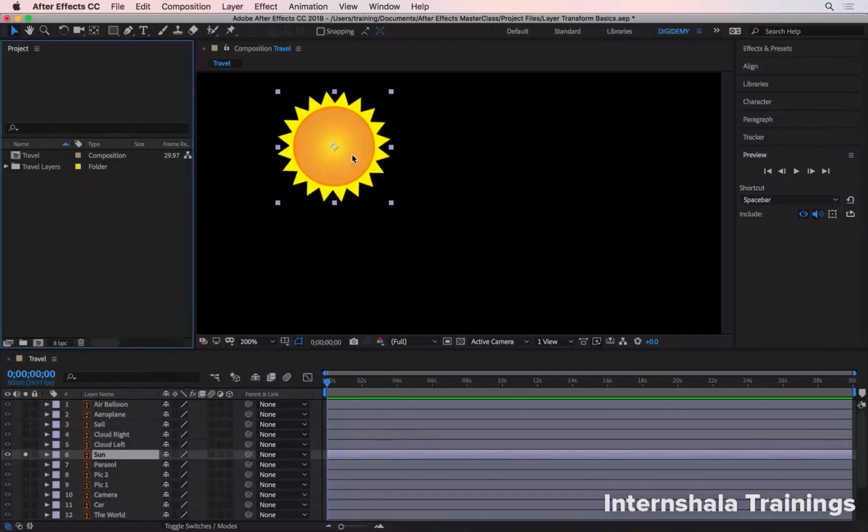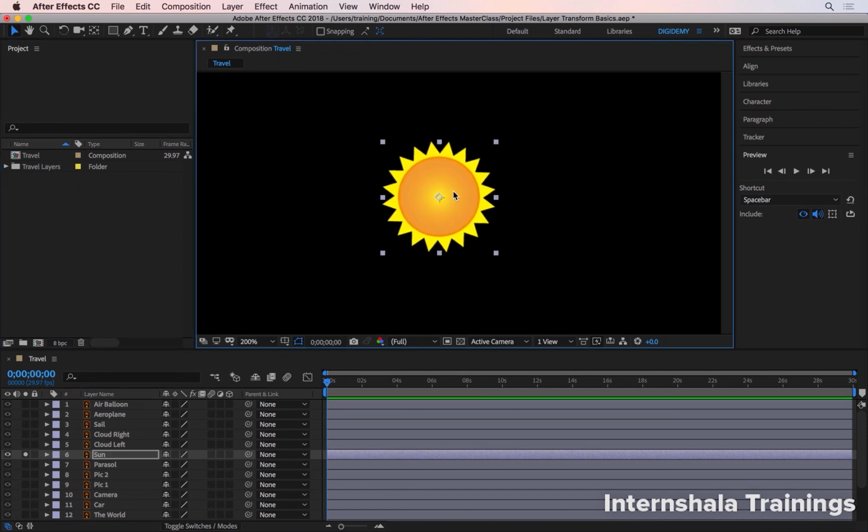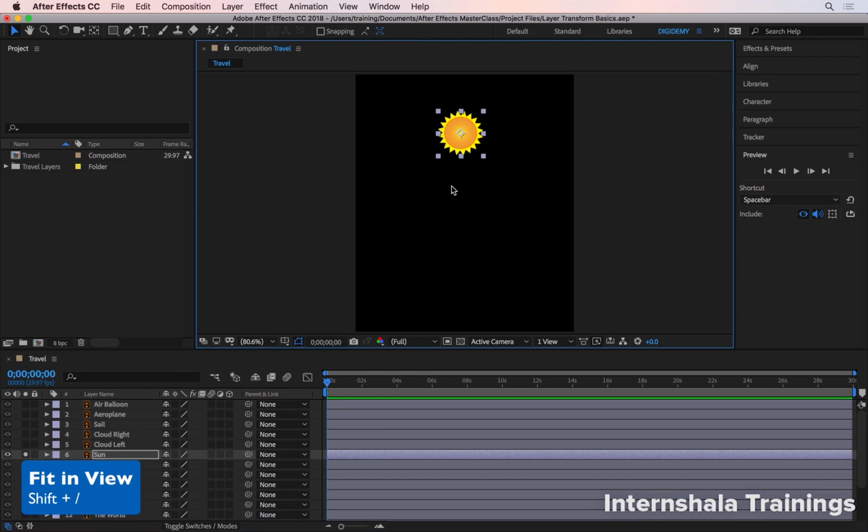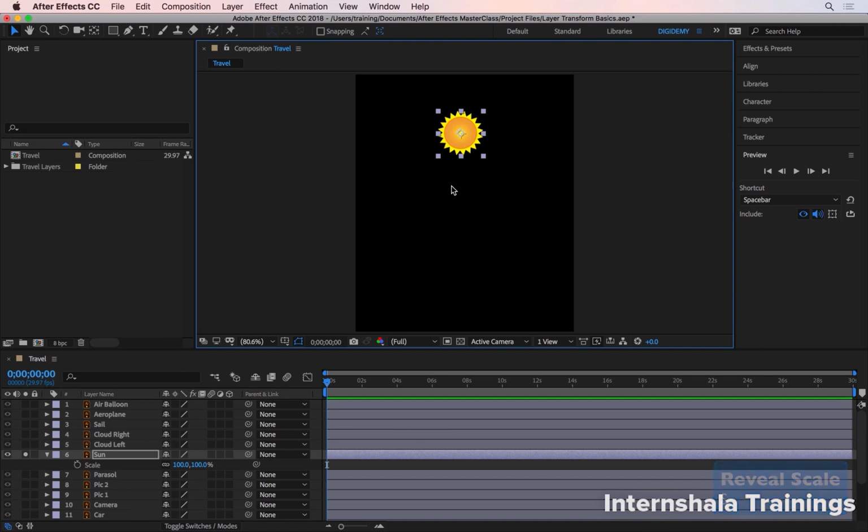In this tutorial, we'll have a look at how the scale and rotation properties of a layer work. So for that, I'm going to bring the sun in towards the center here first, and I'll press Shift/. Let's start with scale. If you remember, the shortcut for scale was S, so I'm going to press S, and that will reveal my scale property.